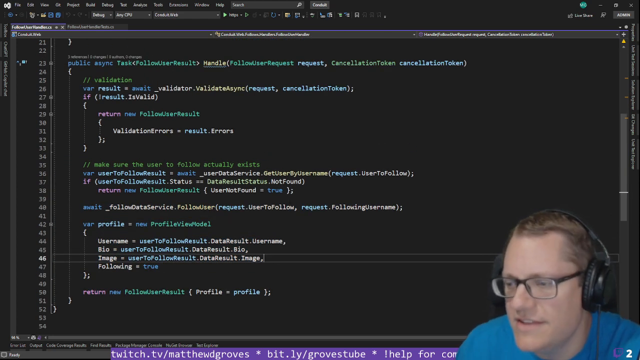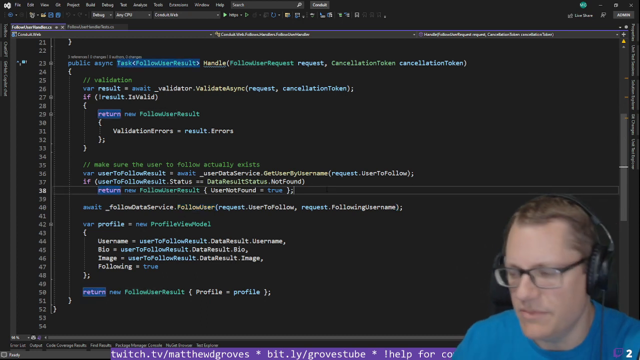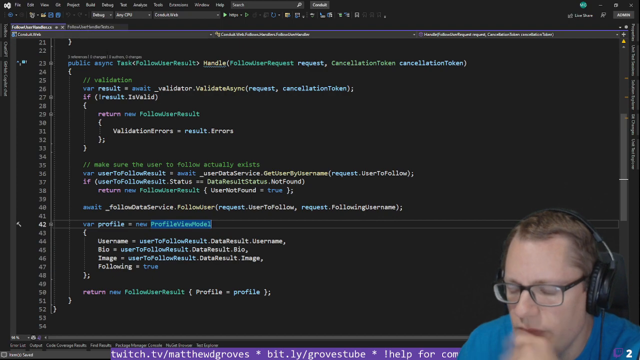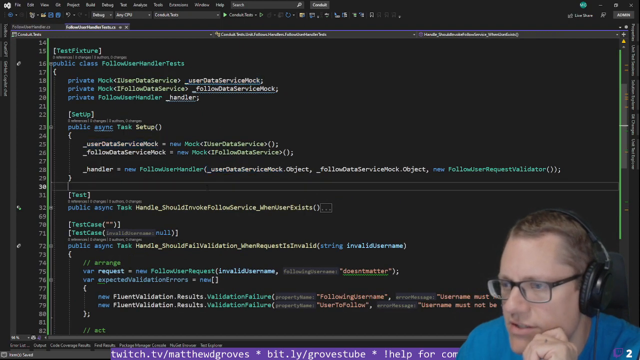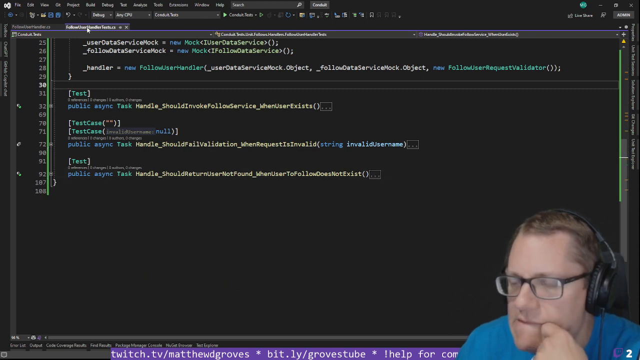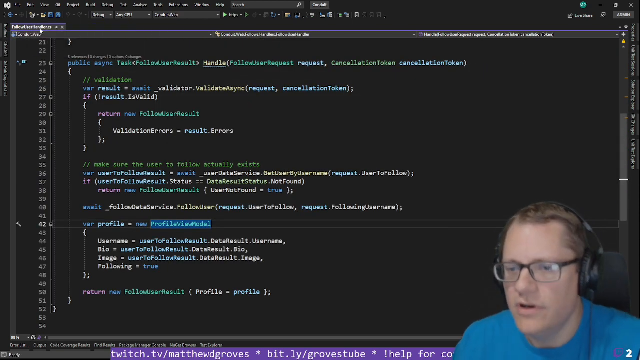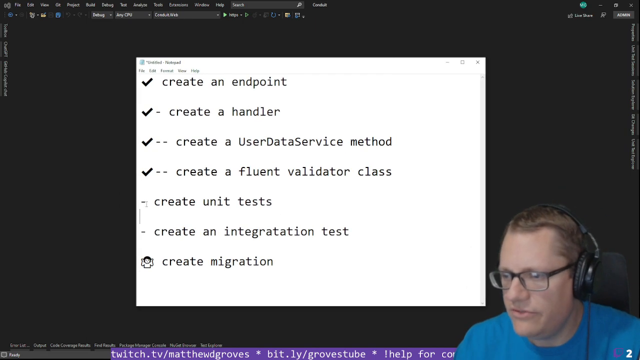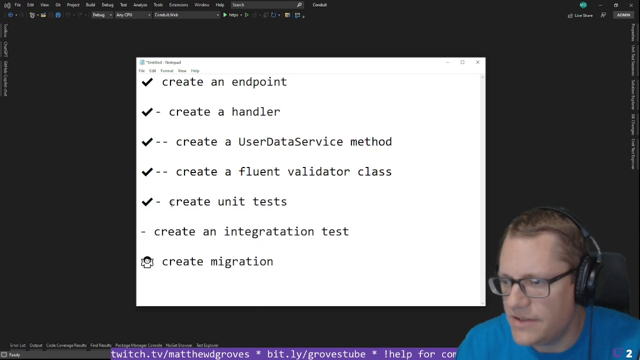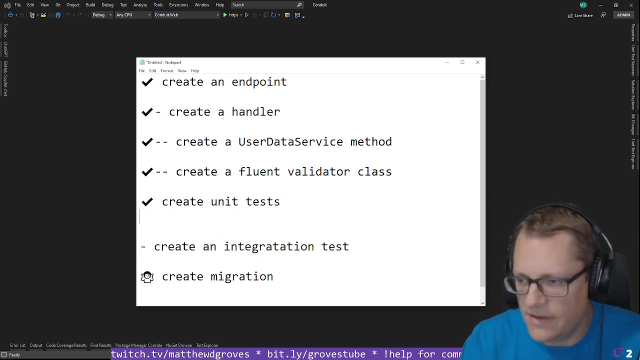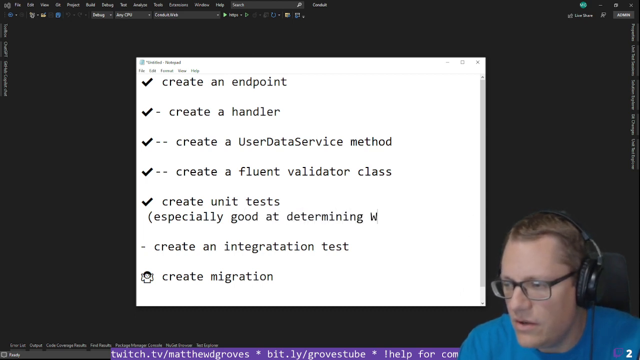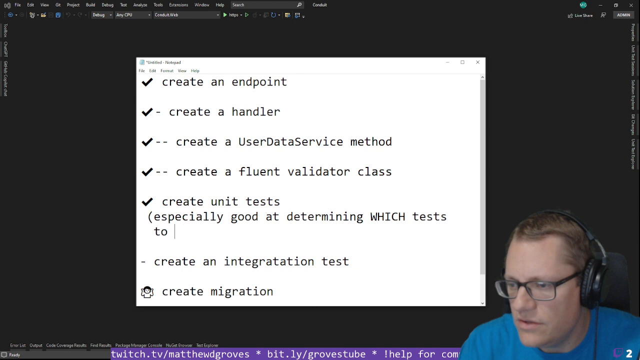I could also test, I guess, if this threw an exception or something, but that might be a little much. We'll maybe come to that in the future if we need it. So that's pretty good. It identified 3 different tests that should be created. Okay, now it's time for, I think, the true test. So I want to give this one a check for sure. Yes. Create a unit test. Make a note. Especially good at determining which tests to write.